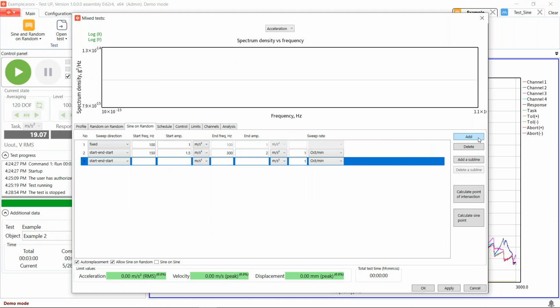After that, we configure the start and sweep direction. It will be created in the most complex way, with the start frequency set to 1000 Hz, amplitude to 1 G, and the end of the line will be 3000 Hz. And amplitude equals 3.